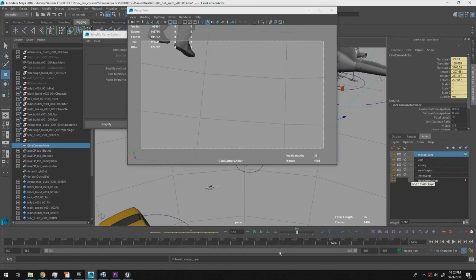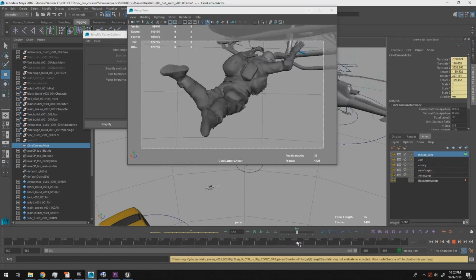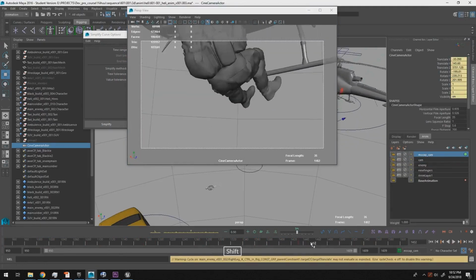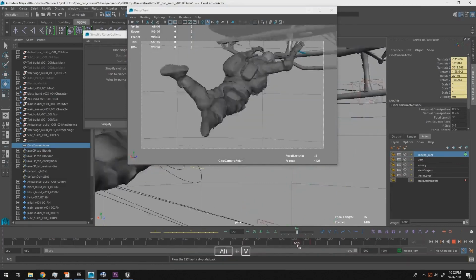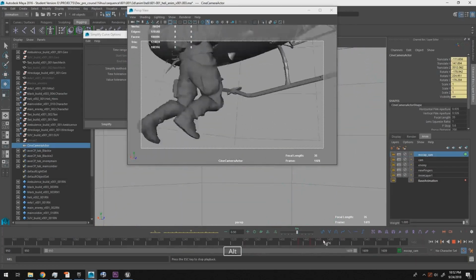Like here, I want to frame everything up a bit. So I just add a key there. The first key is just trying to keep the animation before my adjustment. And just tilt everything up.